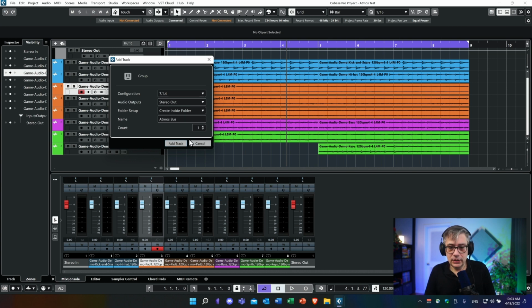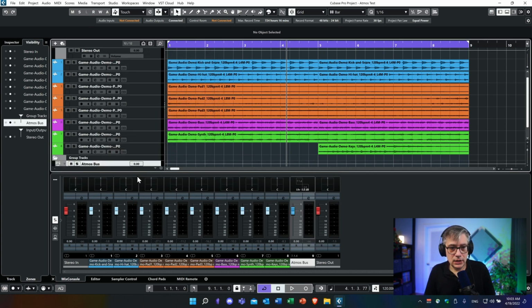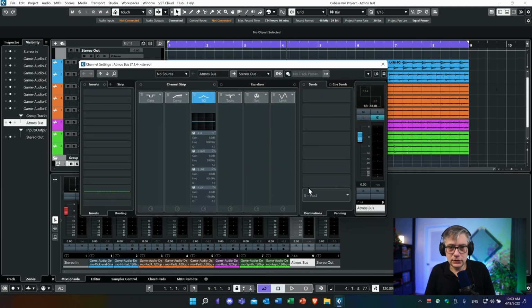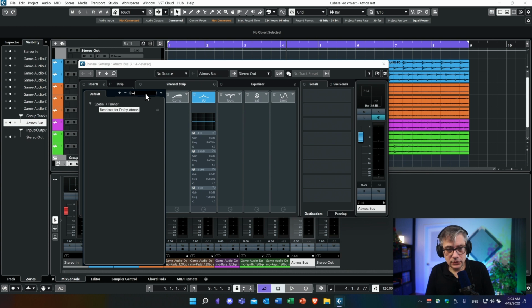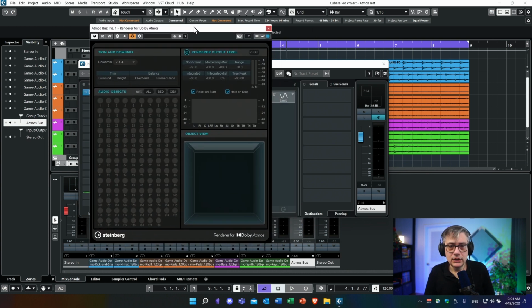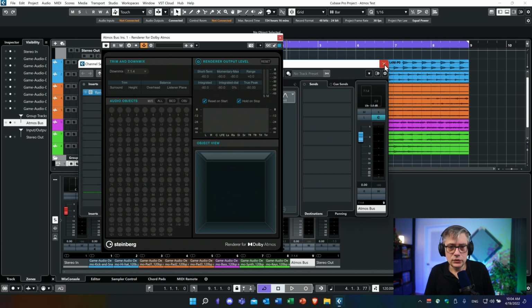And let's add that track. And then we are going to go into the inserts of that track, and we are going to add the Dolby Atmos renderer. Let's just search for Dolby, and it comes up with the renderer for Dolby Atmos, and here we are. This is the renderer for Dolby Atmos.